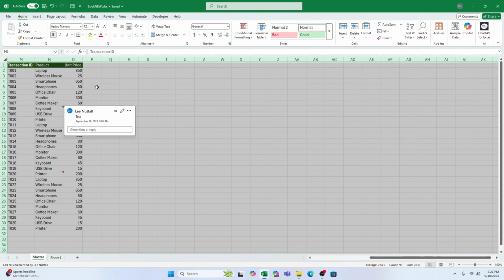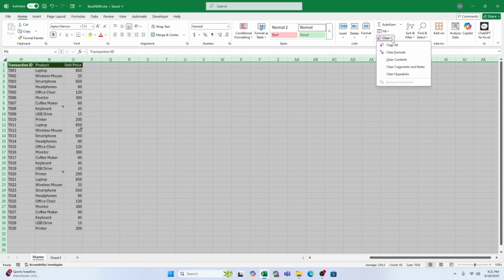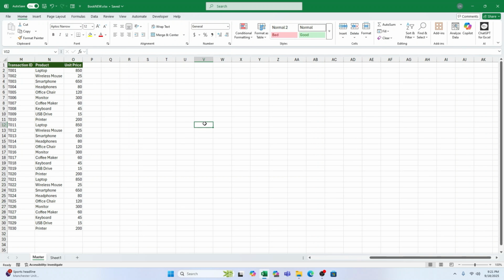Go to the Home tab on the ribbon. In the Editing group, look for the Clear button. If you don't see the word Clear, just look for the little eraser icon. Click the drop-down and choose Clear Comments and Notes. That's it. Instantly, all comments and notes disappear from the sheet. No need to delete them one by one.